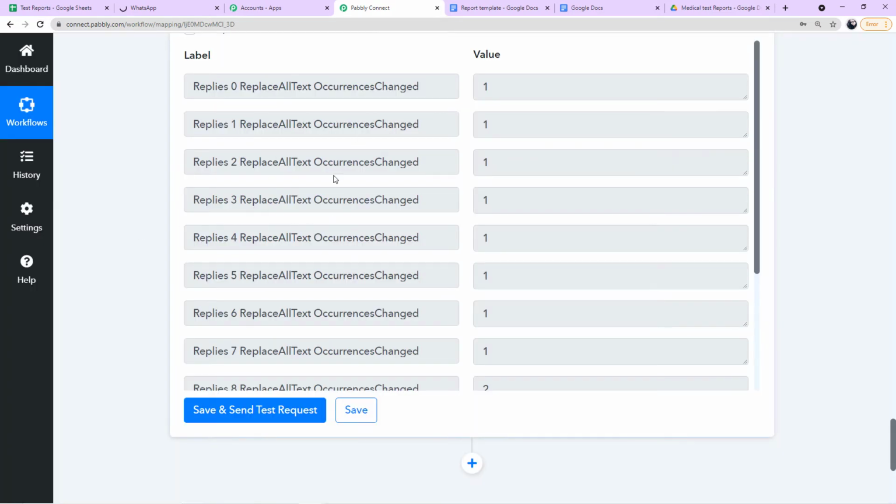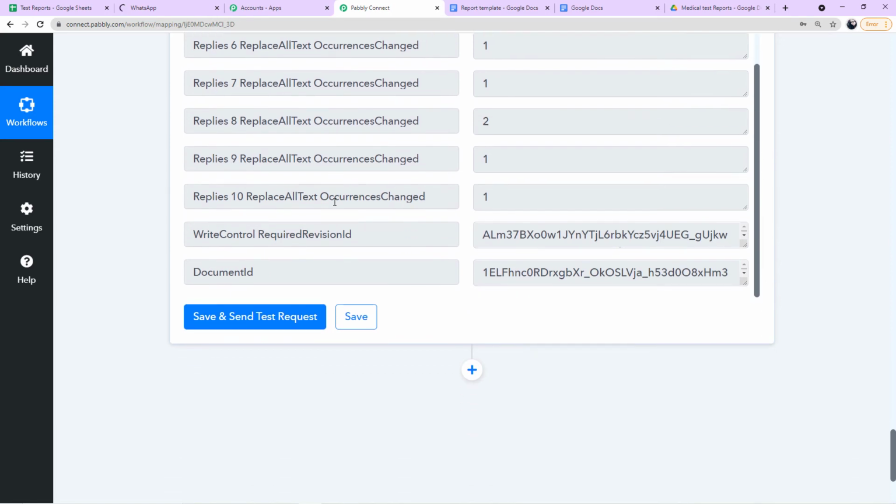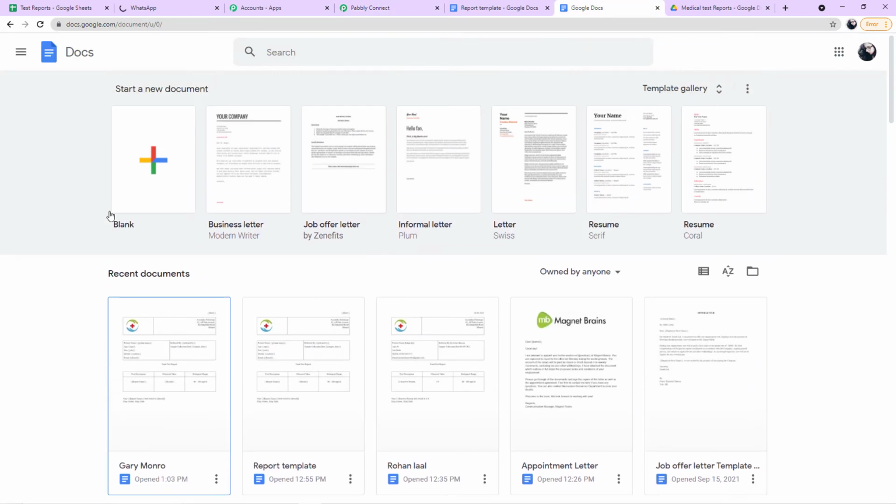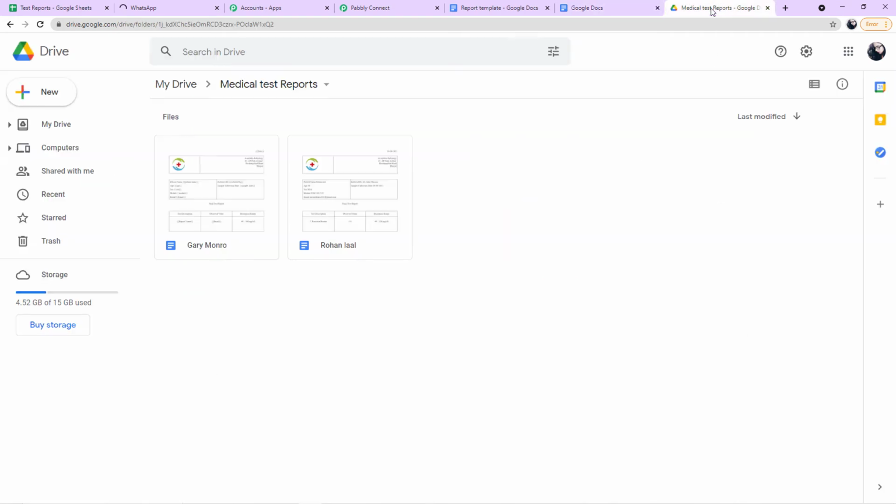So it is showing this type of response. So let's see in our Google Docs if it has generated the report or not. So I'm going to my Google Drive, and in my Google Drive medical test reports, we have generated a new report. You can see the name of the report is Why. Alright, so a new report is generated.